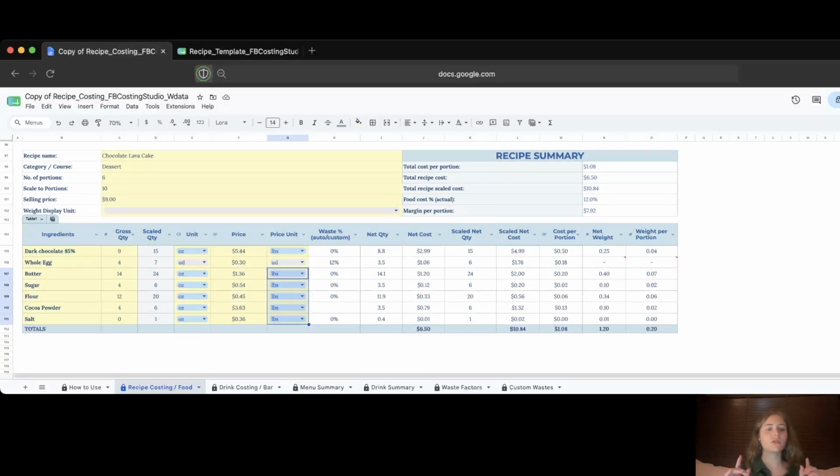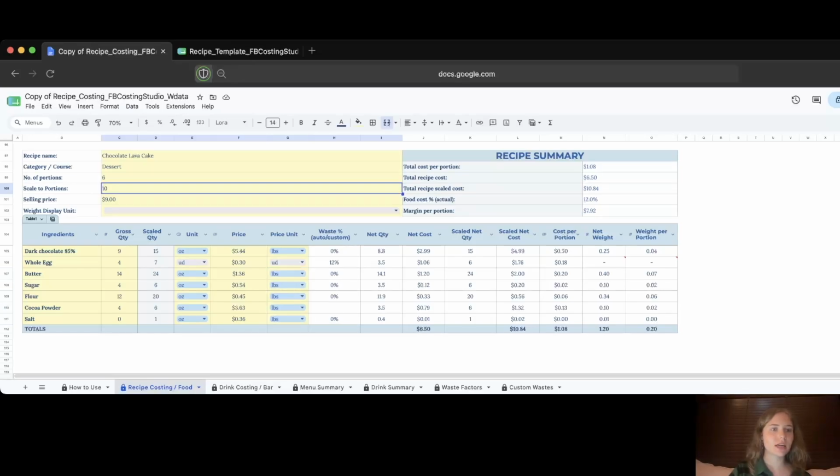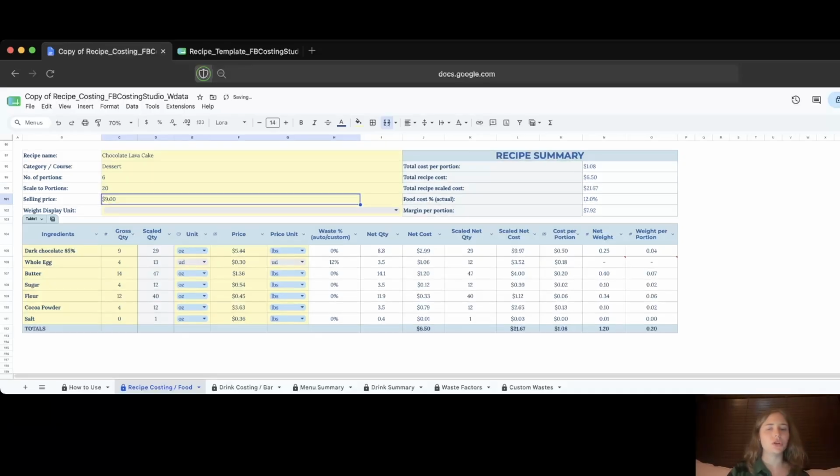Now, here's the feature that makes this really useful for real operations, the scaling. I'm going to change the service count from 10 to 20. Like you need in a Saturday evening service, a catering event, or specific dates like Thanksgiving or Christmas. Every ingredient quantity and every cost recalculates instantly, so your purchasing list for that service is already done.